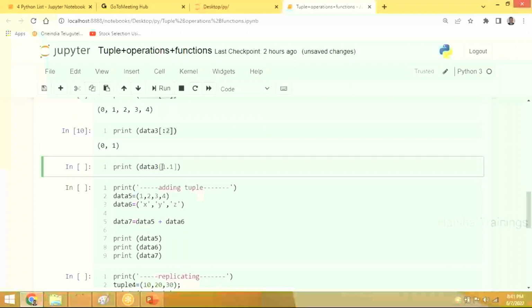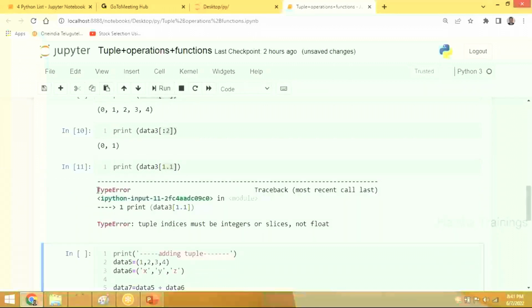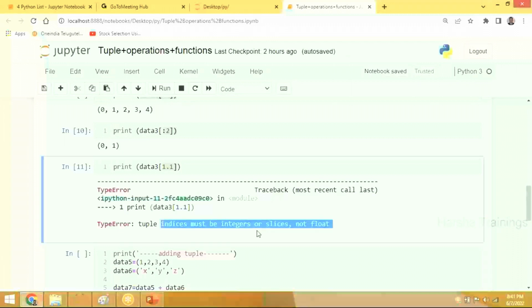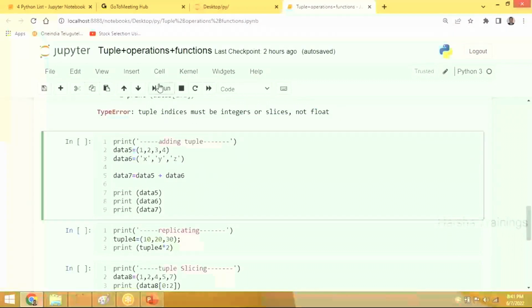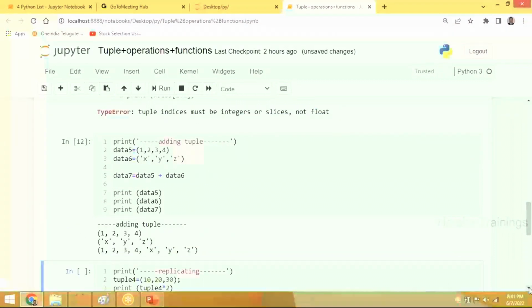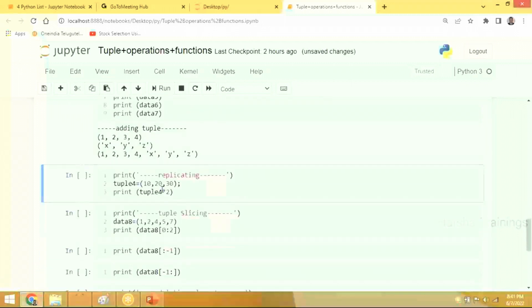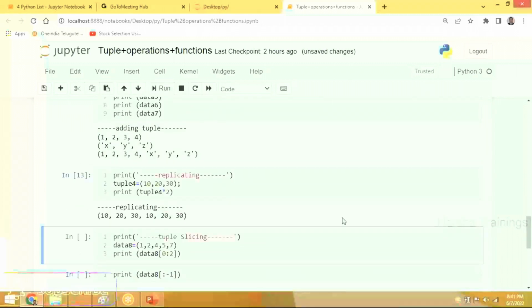Then data3 of 1.1. Can I give an index as float? No, it is going to generate an error. It should not be a float. Now, I can add 2 tuples by using plus operation. I can do replication operation of the tuple. Then I can do slicing operations.